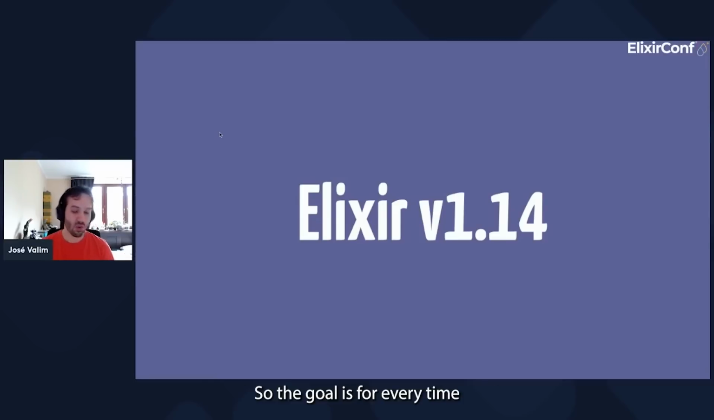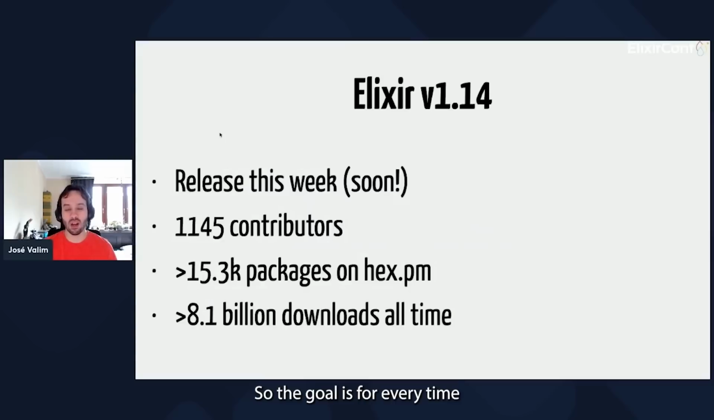And for us who are virtual, we'll celebrate the happy 10 years of Elixir with Elixir 1.14. So the goal is, every time there is a new Elixir release, I like to show this very quick summary. I think I have one slide like this for pretty much every Elixir release out there. We hope to release it this week. We're just putting the final dots on the i's.